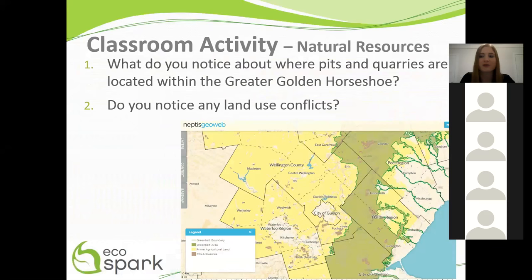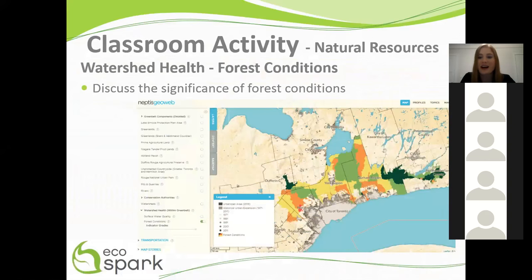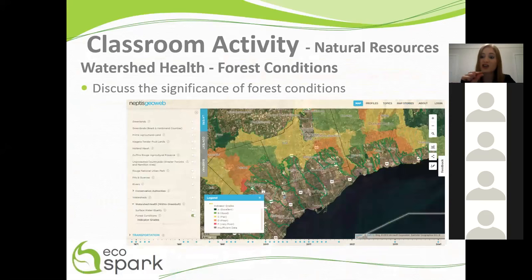Another idea is to talk about watershed health. You can look at surface water quality. We discuss that, and I'm creating a lesson plan right now about that. You can also look at forest conditions. All these are under the natural resources that you can talk about with your students, and those are available in the agriculture and environment section of the map. As I mentioned, you can change the saturation of color too, and the base map. If you want to do that, you're welcome to, and you can look at the different types of land use and how that affects them.